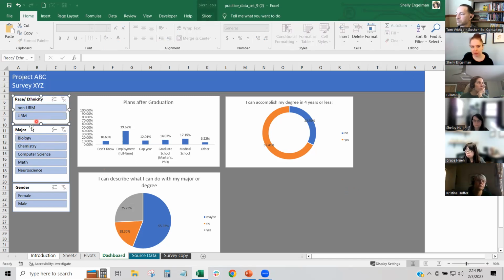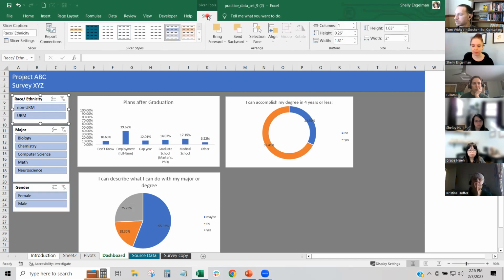Another thing that I wanted to show you is you can actually customize the look of your slicers. So let's select one of our slicers, and once you've selected it, Excel pops up a new ribbon called Slicer, at least in my Excel version. It might be called Slicer Analyze or something like that for you all. Once you select Slicer, this new ribbon will give you a bunch of different options, right? There's a lot to look at here.